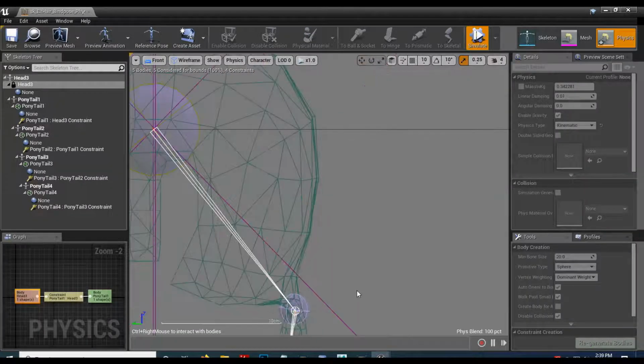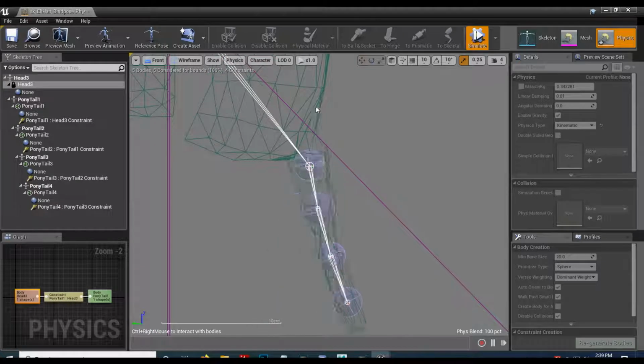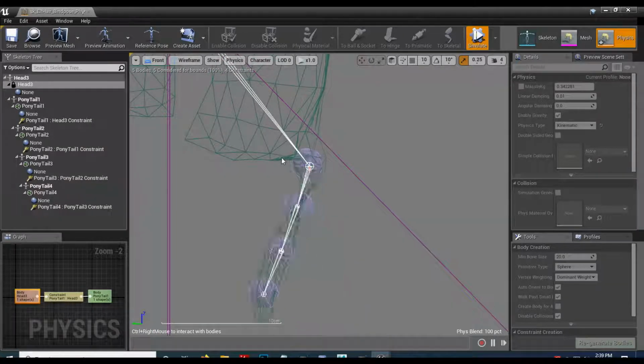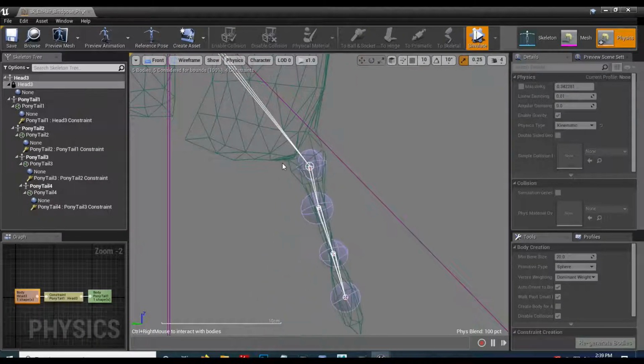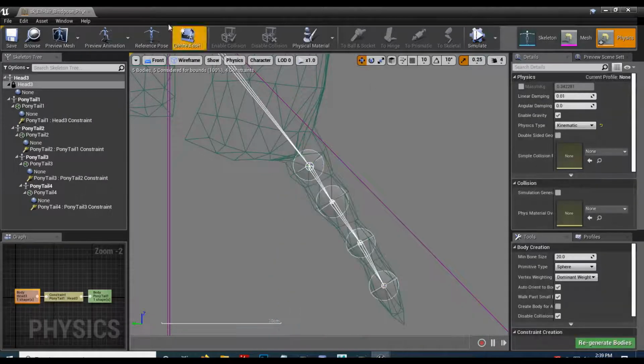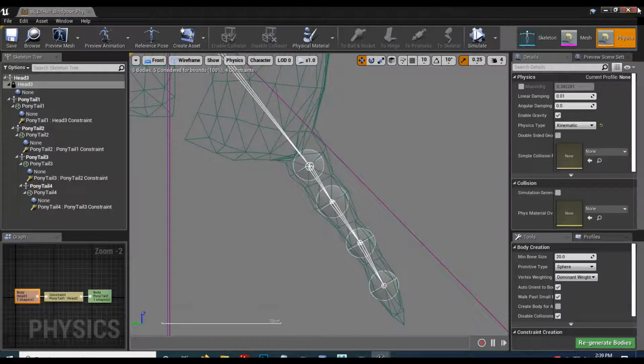Simulate. You can see the dangling here. That's part of the skin weight. If we had told those not to move, they wouldn't be moving. But it's okay. We can always do that later.